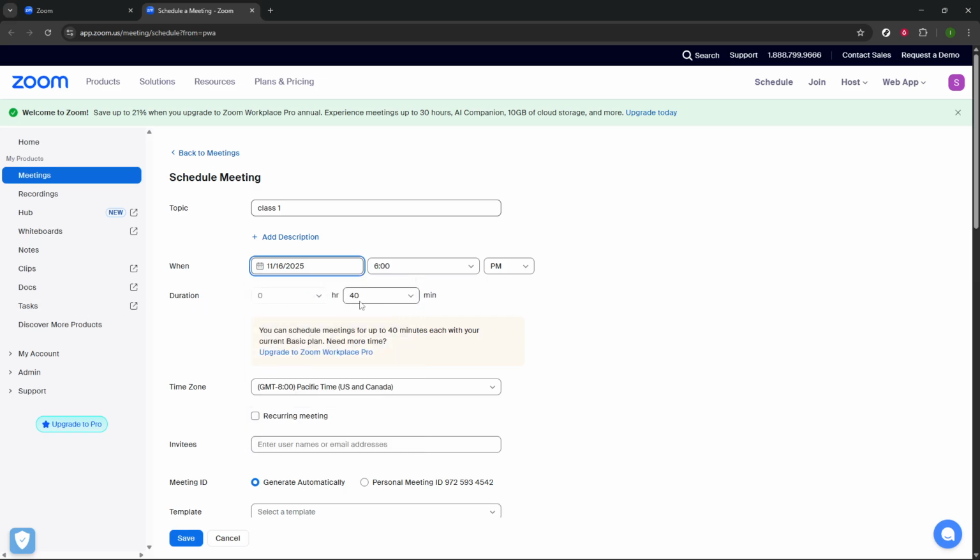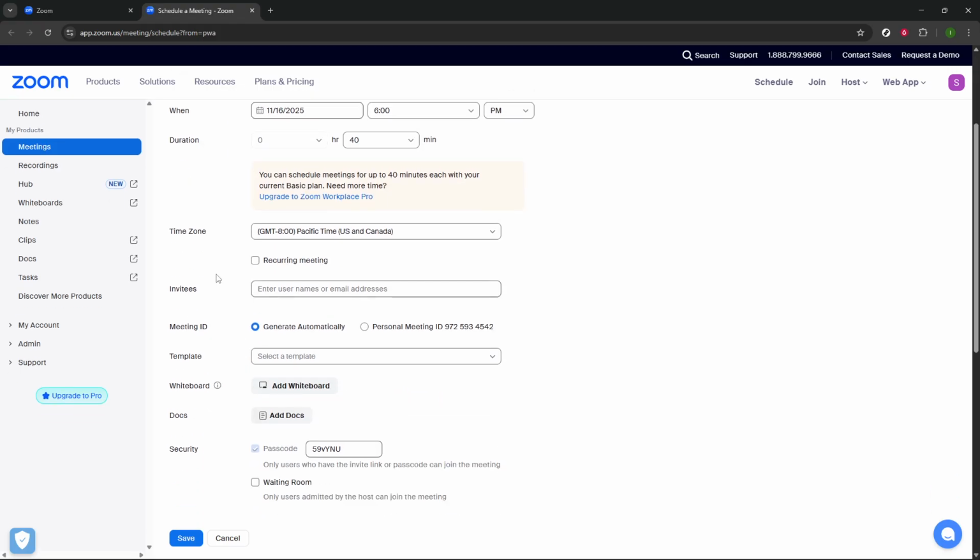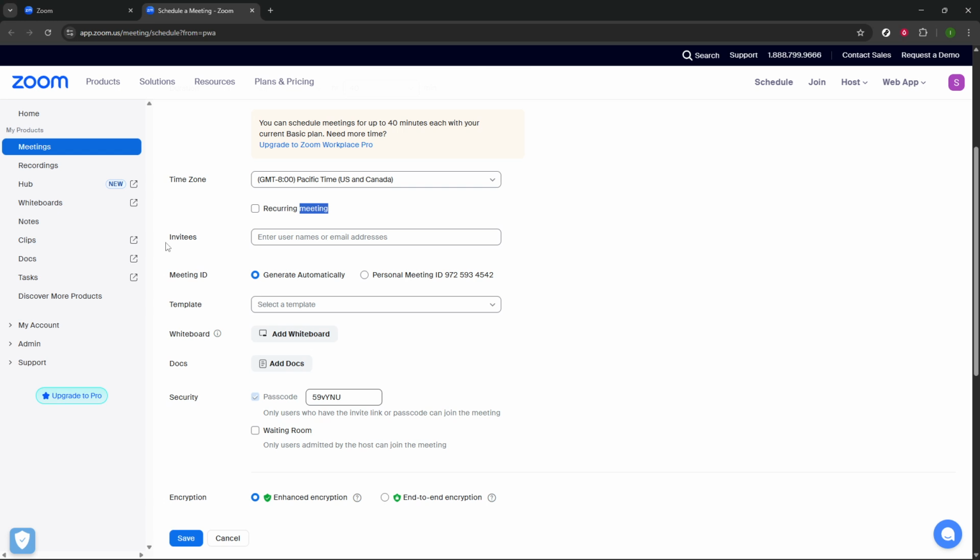Remember to choose the correct time zone for your class to avoid any confusion among participants in different locations. If your classes are recurring, you might want to select the recurring meeting option. This saves time, allowing you to set up multiple sessions in one go. A useful feature on Zoom is the ability to add invitees by email. Enter the email addresses of your students or meeting participants. Once everything is filled in, click on the Save button to confirm your settings.